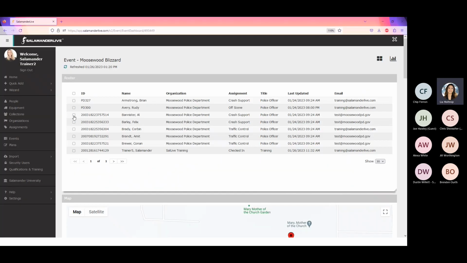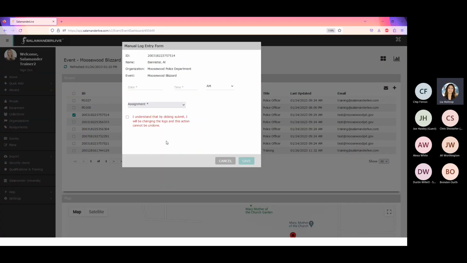If you need to fix someone else's, you can go back in here and then of course click the plus and then you can fix someone else's time. Okay, so again, you have to do this one at a time.